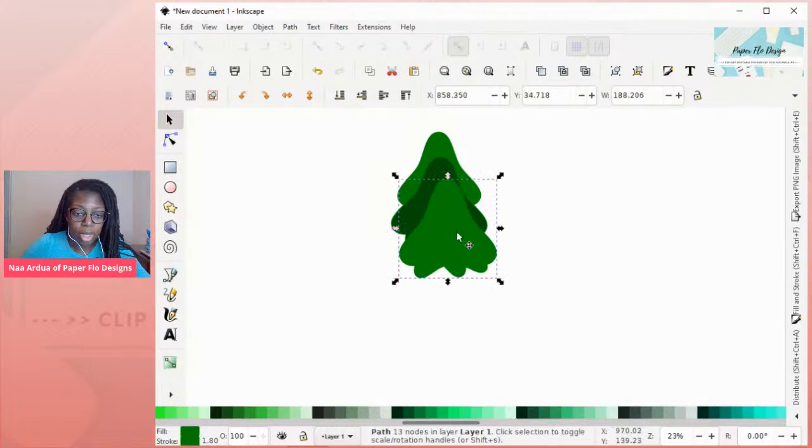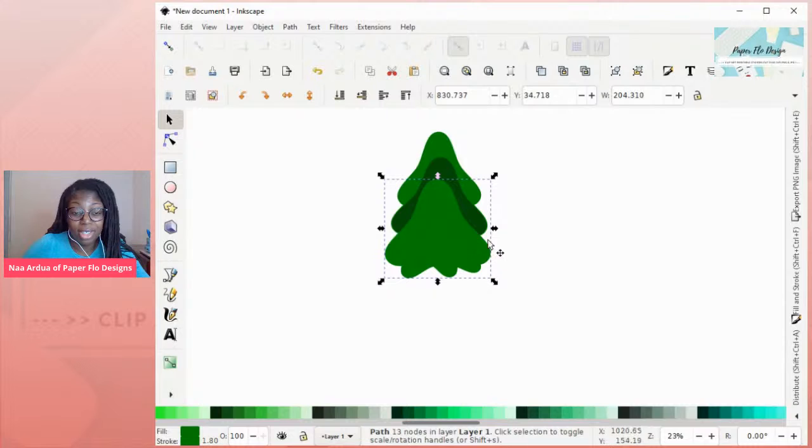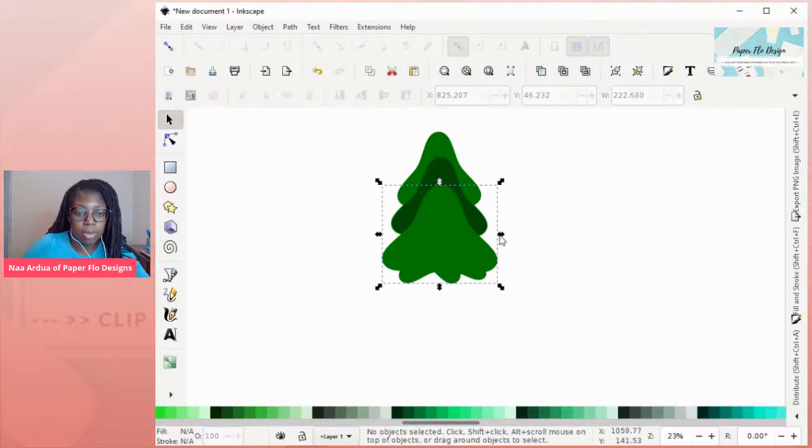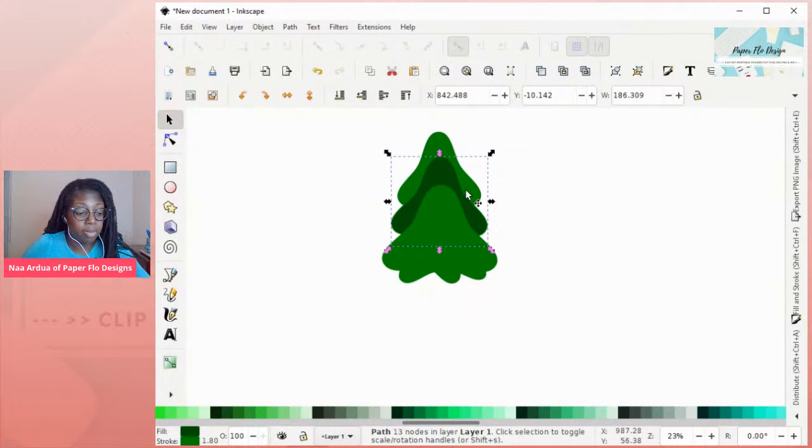And I like working in one layer. Some people like working in different layers, but for me, that's the way that I learned. I don't know if it's right, but it's right for me. Sometimes if I'm working with really complicated designs, then I might add different layers. But I'm comfortable with having different sections, like you can see here, all on the same layer.